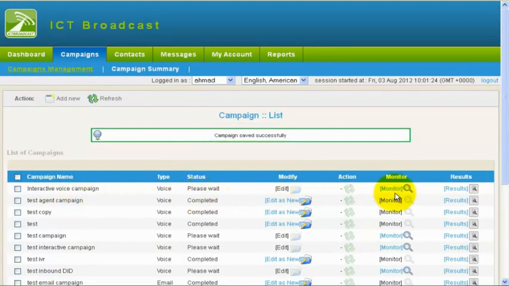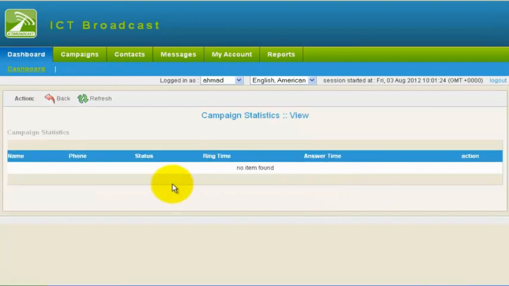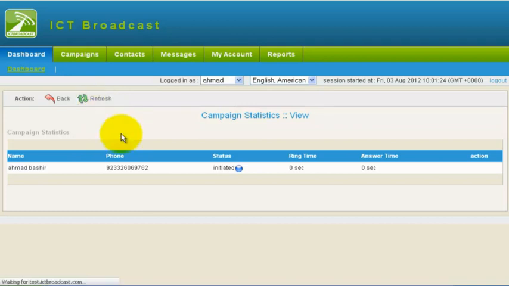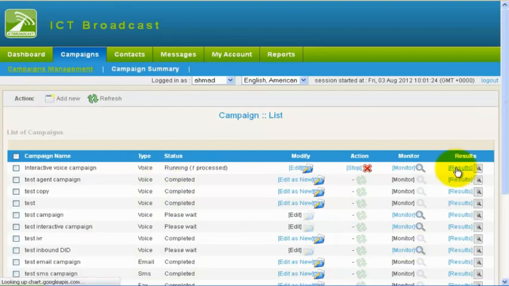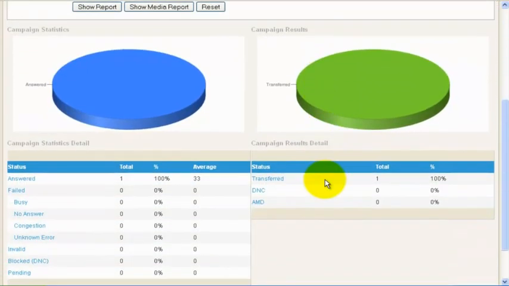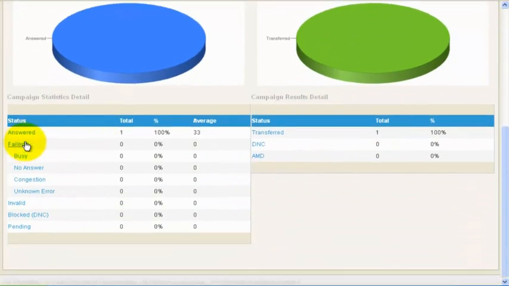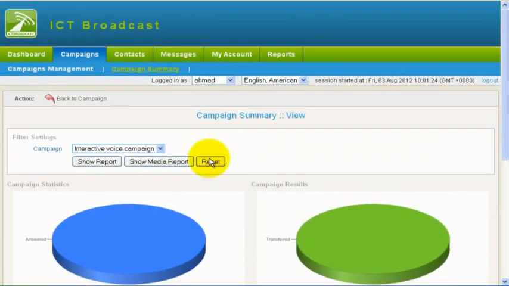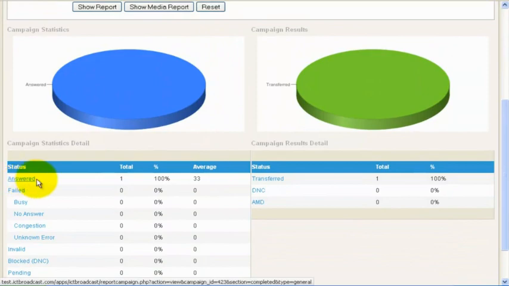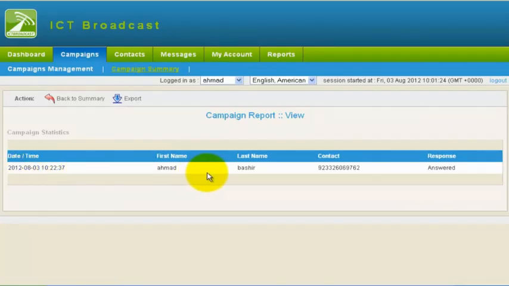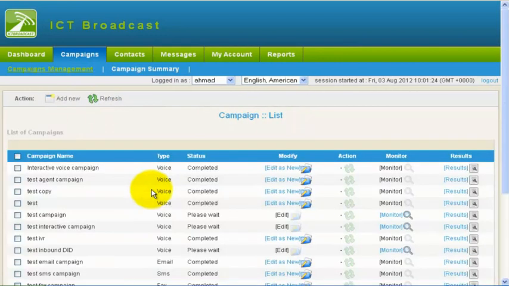You can also monitor a campaign that will show all the calls that are currently in progress. You can also see the results of the running as well as completed campaigns. The results link in the campaign list shows campaign summary reports in a pie chart. The campaign summary report shows answered, failed, and pending calls. Clicking on the answered call link will show the details of the answered calls. Similarly, you can view the transferred calls and their contact details.